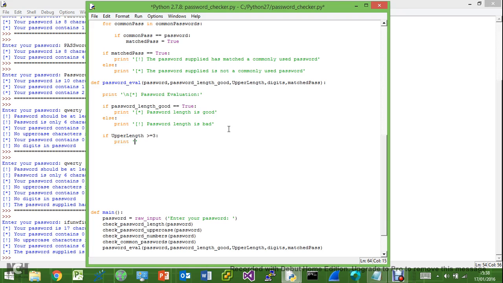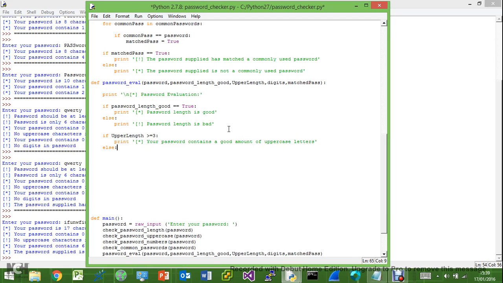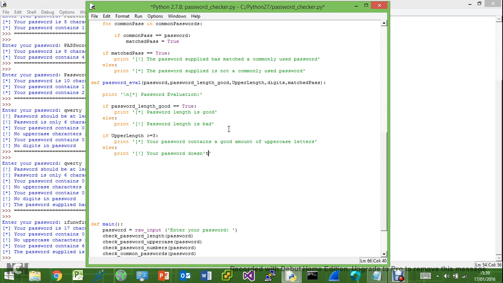So if the upper length is greater than or equal to 3, we'll say your password contains a good amount of uppercase letters, and then we'll say else your password doesn't, so we need to do a backslash there to escape it, doesn't contain enough uppercase letters. So you can set these criteria as you want, but obviously if the password length isn't good, it's going to be bad. But you can change this, you can set it to 2 if you want, 5, 10, whatever. It's completely up to you.